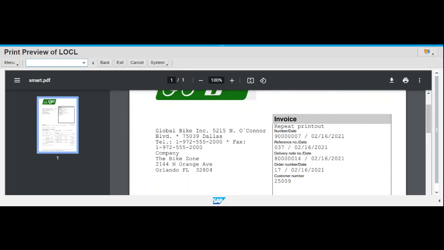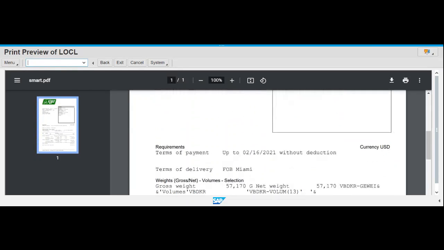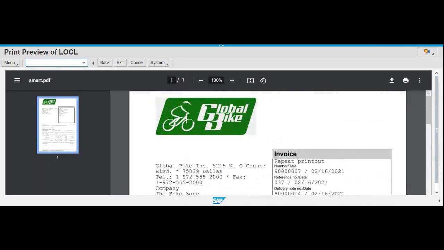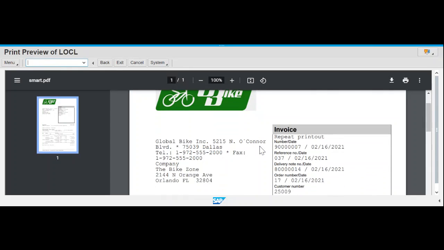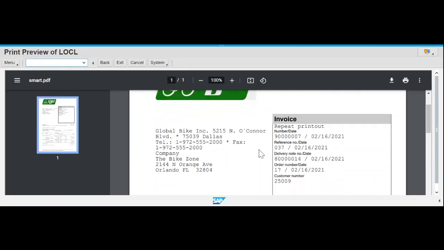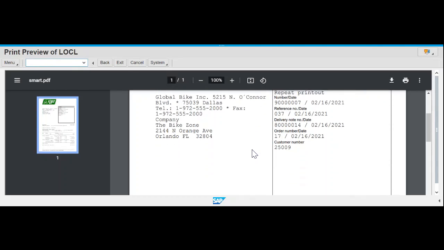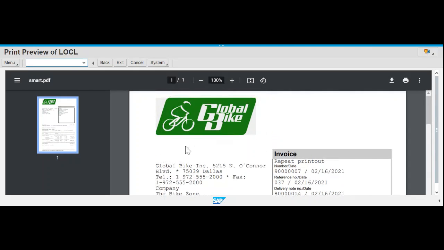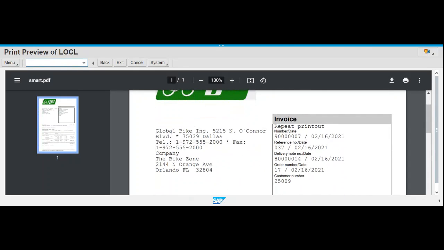Which will go to our customer, right? And this is the detail. This is the invoice. Bike Zone, they should pay this amount, right? And they will receive this invoice by email, by FedEx, whatever you send them. The email, they will get it that this invoice came from Global Bikes. This is the printout. This is the invoice number, the delivery date number, what is the time, on which date, all the numbers.